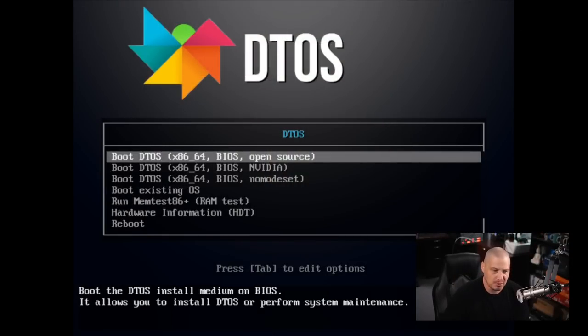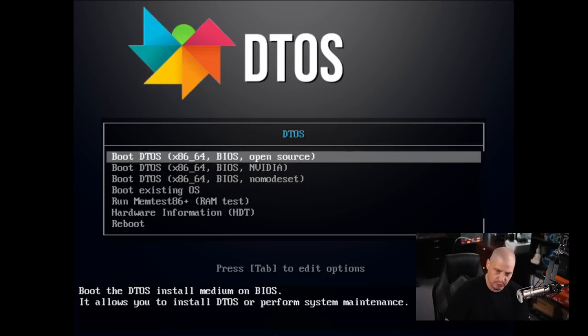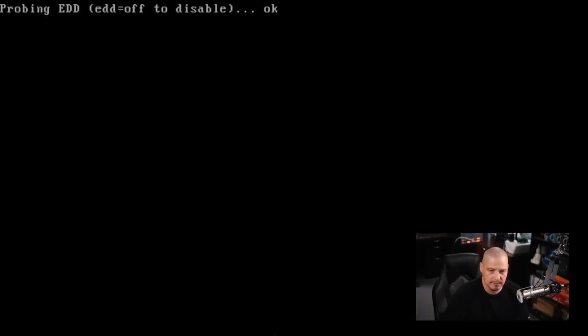So I've spun up a virtual machine, and when you come to the boot menu here, you have the options of booting using the open source drivers or the proprietary NVIDIA drivers if you have an NVIDIA card. Obviously, that's what you should choose. For a virtual machine, though, all the graphics drivers and everything for a VM are open source, so I can boot using the open source driver.